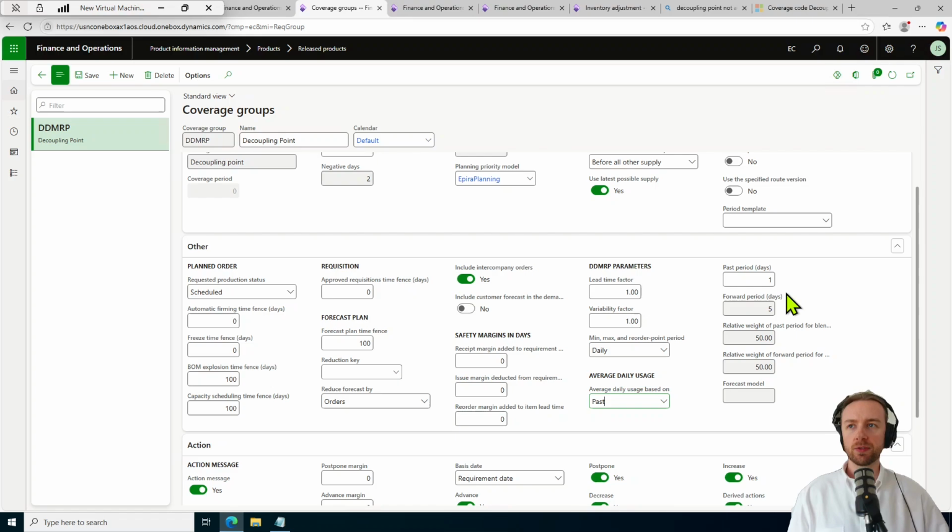And consumption can range from production orders, disposals, journal adjustments, like through the inventory adjustment journal, whatever's going to be consumed. Any kind of consumption in the system that's going to feed into our ADU.